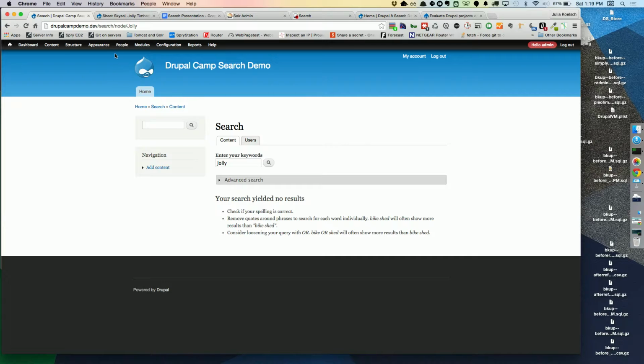Facet API is very flexible, and it works with a variety of different searches. So you can use Facet API with your core Drupal search module, or you can use it with more robust modules like the Search API or Apache Solr, which we'll talk about in a minute.